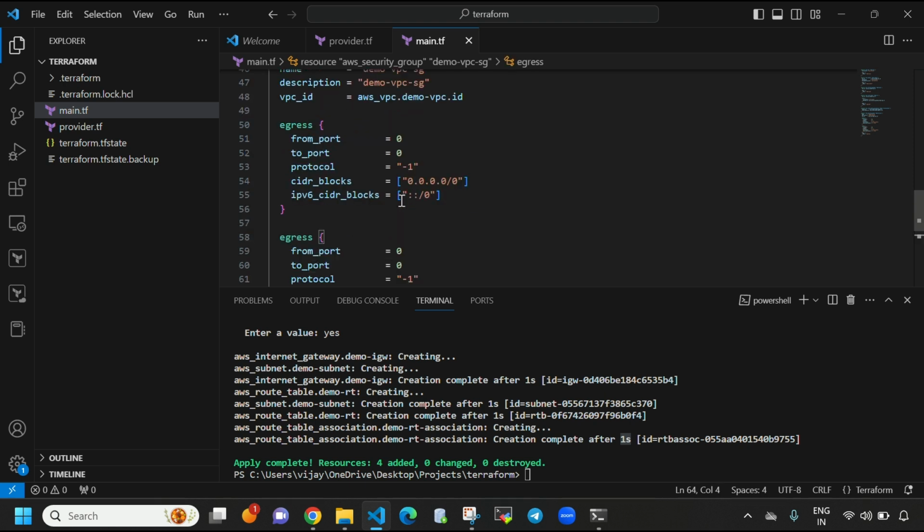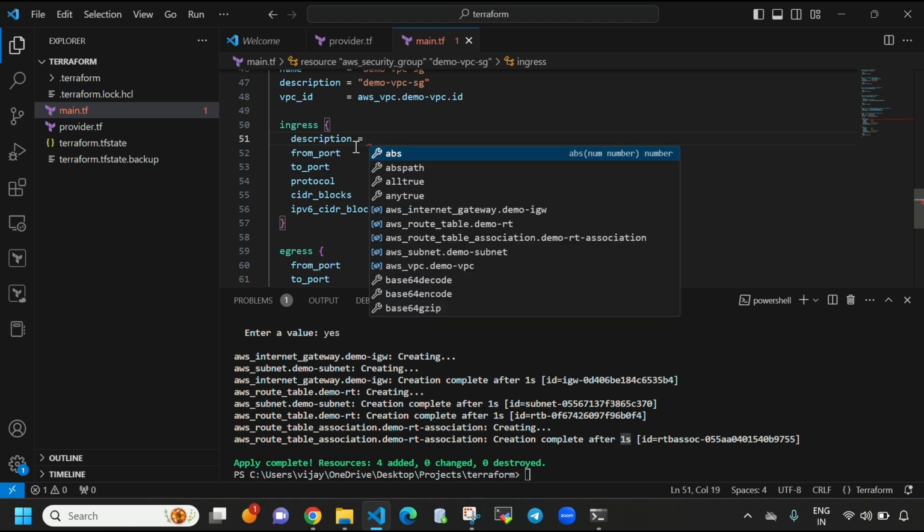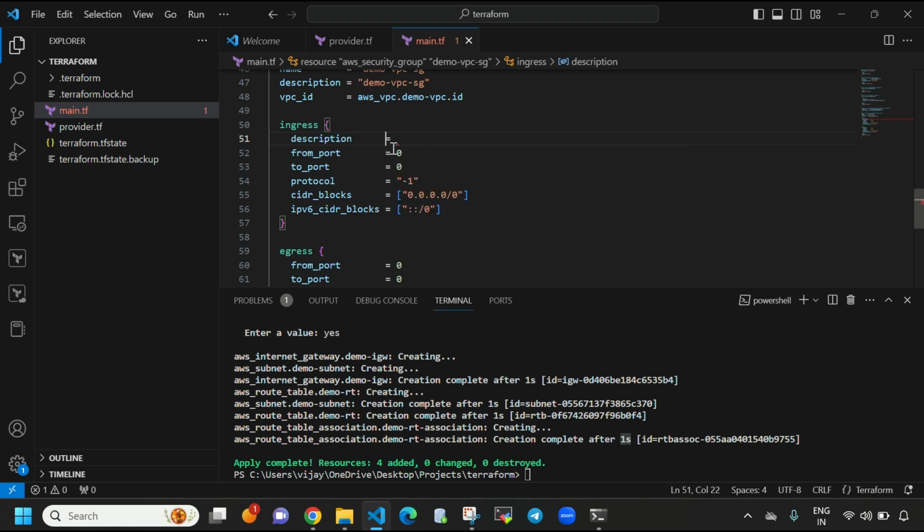And paste it here, guys. Same like this. And here I am going to change the name to ingress. Ingress means inbound rules, guys. And I am giving the description. Here the description is optional, guys. You can give it or you may not give it. That is up to your wish, guys. And in double quotes, I'm giving HTTP or HTTPS.